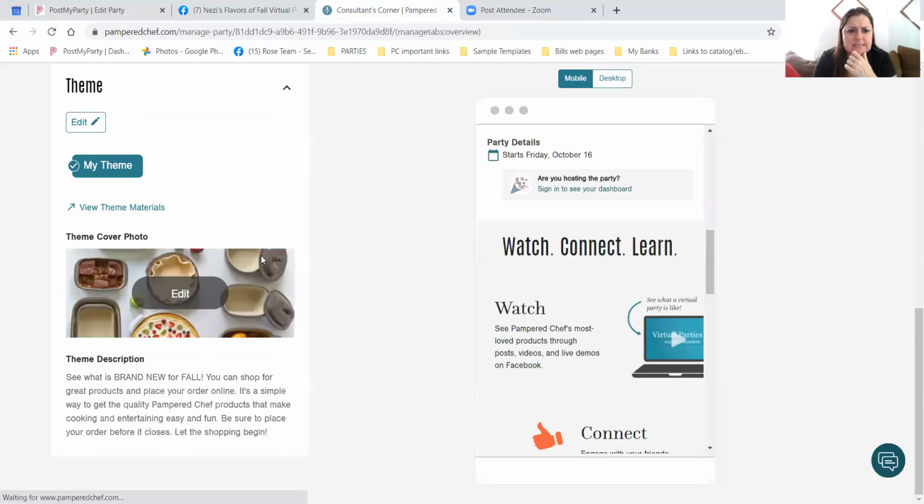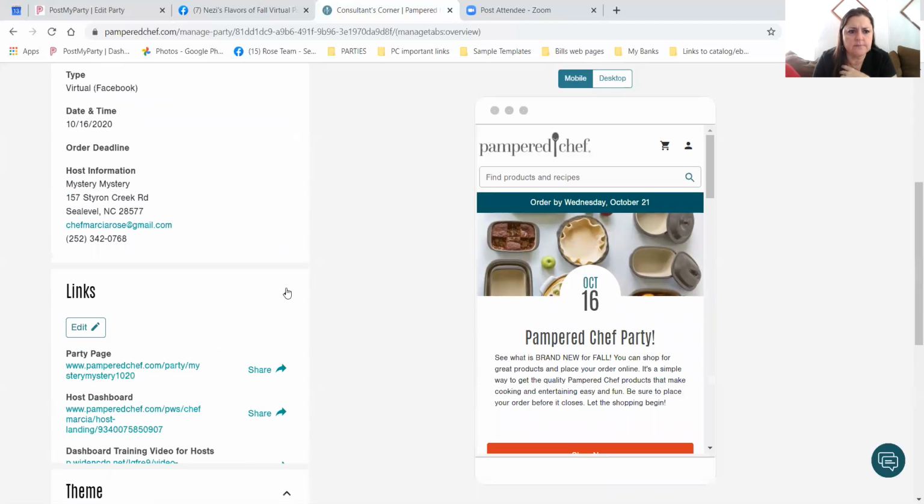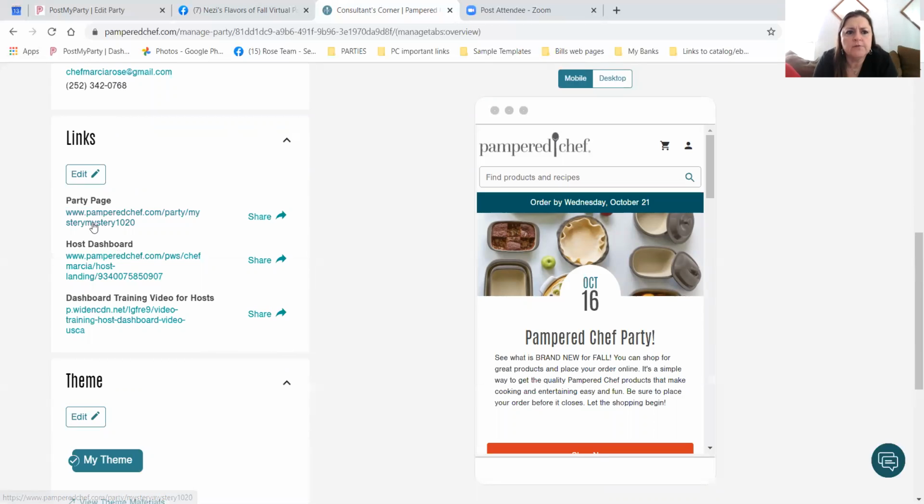And then you'll notice that it has links here. You're going to have several different links. You've got the party link, which is the link that you're going to give everybody to order. And then you're going to have your host dashboard, where you're going to give that to your host so that she can keep up with the party. She can go there and place her order. She can go there and see what other people have ordered. That is like her dashboard to see what's going on with her party. If she needs help, there is a training video on that dashboard, and you can share that link with her.